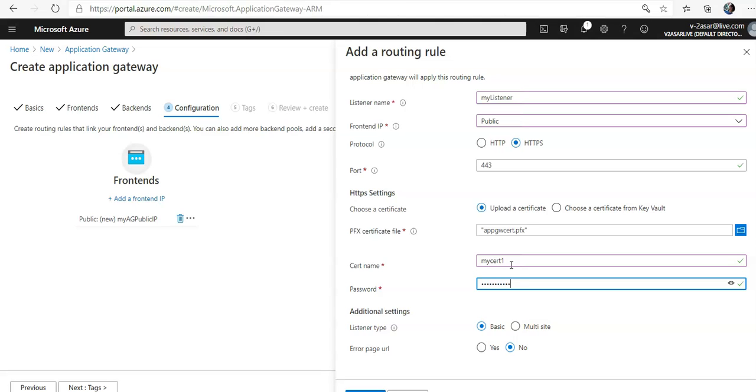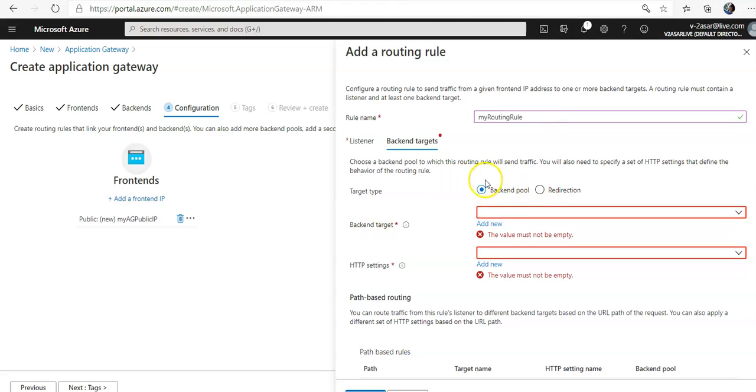Additional settings you want to go for the basic. Leave it to default. Make sure that you remember the password of your certificate and make sure to select HTTPS as the protocol and port number 443. Click on that. Or the backend targets, right? So on the backend targets, select my backend pool.